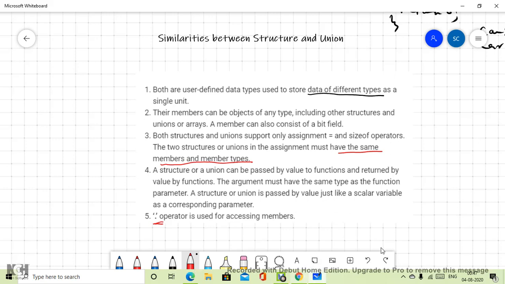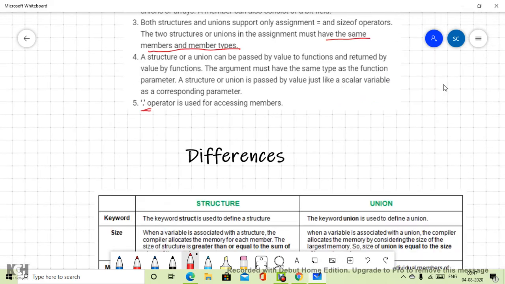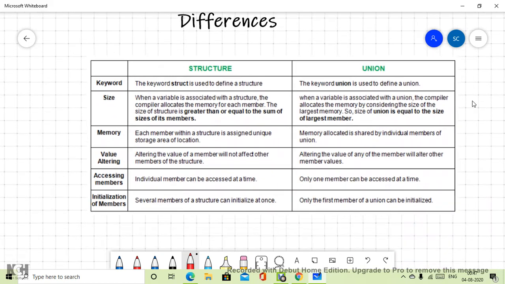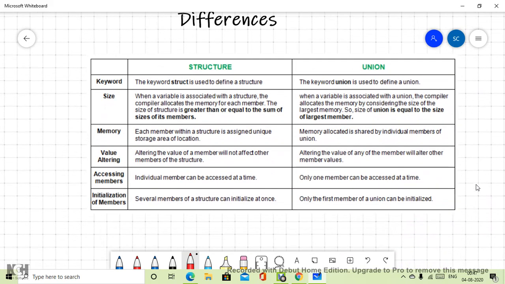Now the focus is not on the similarities but on the differences, because it is often asked what the difference is and how you will differentiate. In the previous video we had one of the basic differences: the union uses only one memory location to hold all the data members, and its size is equivalent to the size of the biggest data member. Whenever you are asked to write the basic differences, you can say that for structure you have to use the keyword struct, and for union you have to use the keyword union.